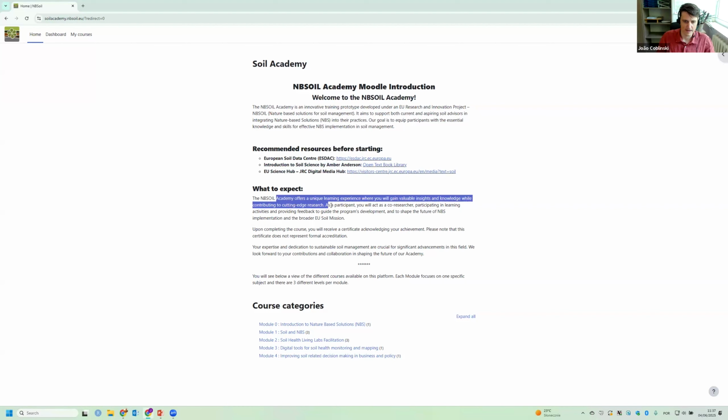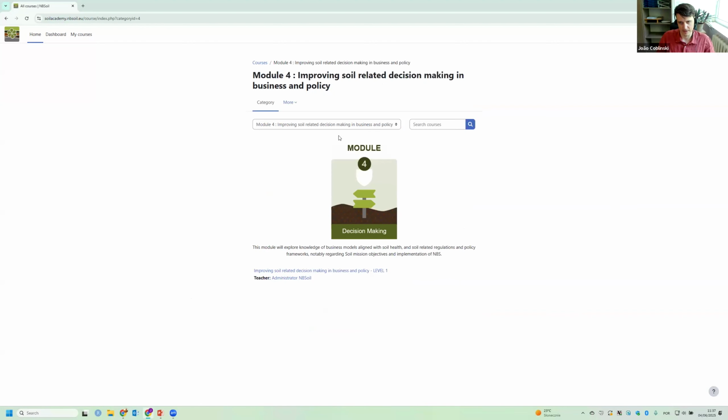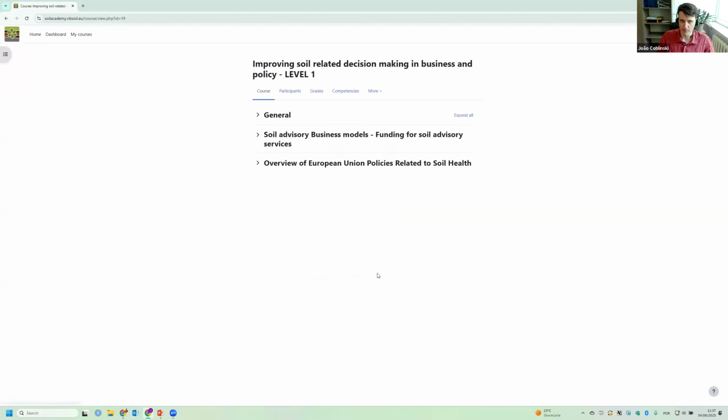NBSOIL Academy. Okay, so this is the first page, and here are all the modules of the SOIL Academy. And the module that we are releasing now is module 4. So you click here, and then we have the first page with a brief introduction explaining that this module will explore knowledge of business models aligned with soil health and soil-related regulations and policy frameworks. Okay, so then you click on level 1.